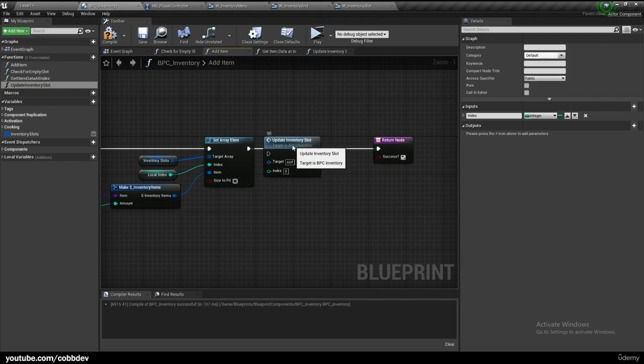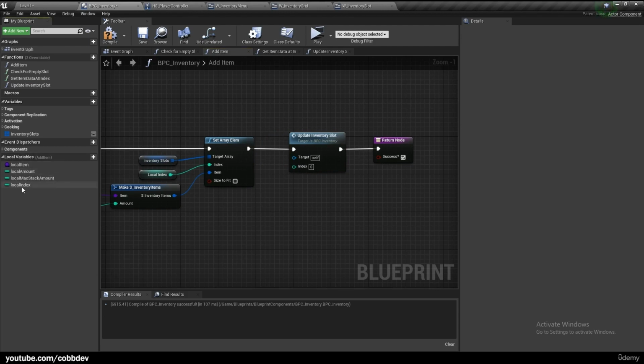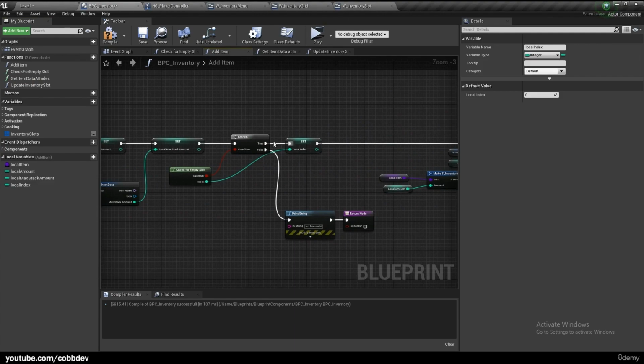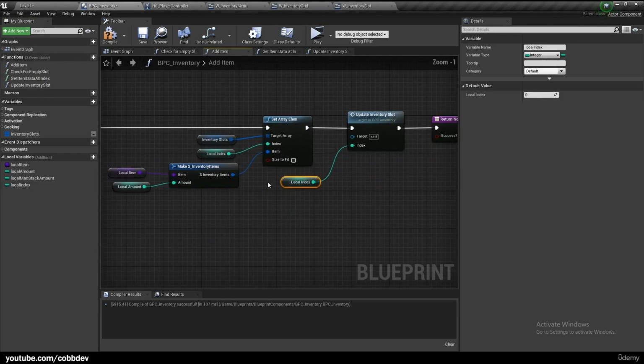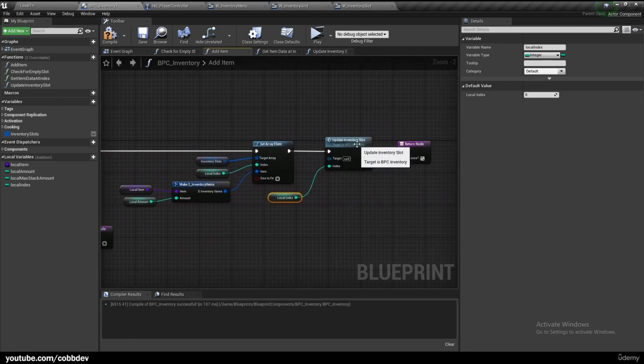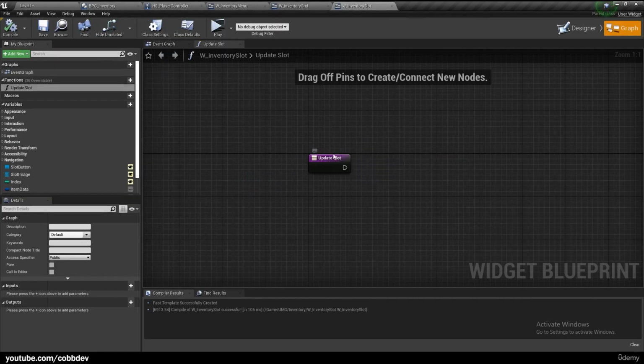So let's just put this right after setting the array element. And the index will be our local index that we set right here for checking for the empty slot. So now when we pick up an item and we successfully add it to our inventory, the widget will be updated as well. So let's actually do something with our update slot in our W inventory slot.